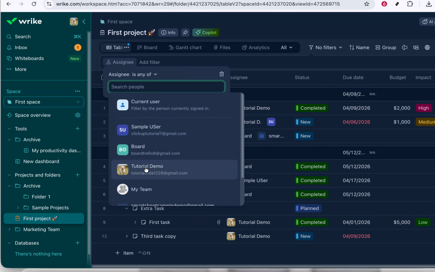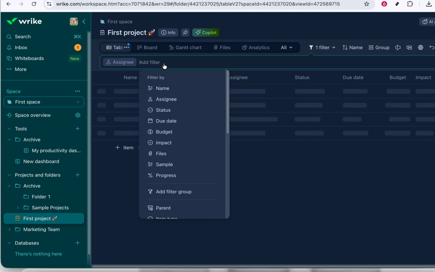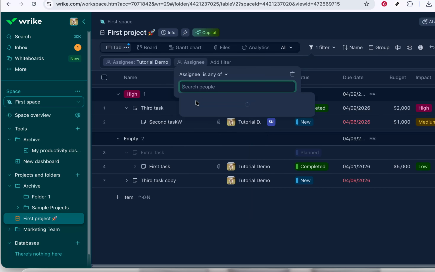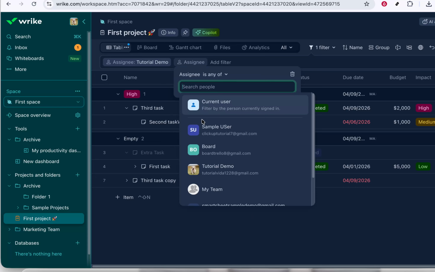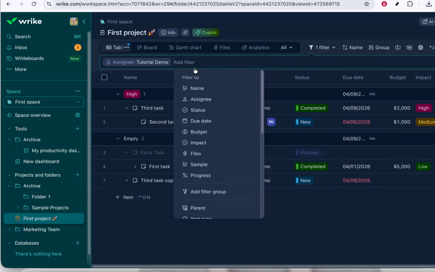But sometimes, a filter that was helpful before can get in the way. Maybe you're not seeing all the tasks you expect, or your list suddenly looks much shorter than usual. In those cases, you probably just need to remove one of the active filters. Let's walk through exactly how to do that step by step in a simple and clear way.